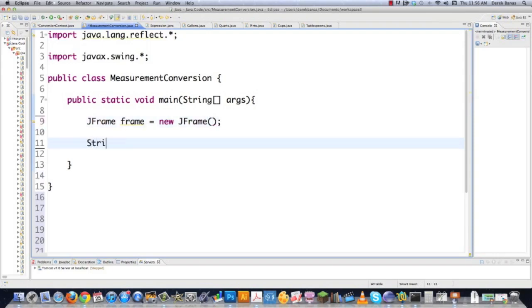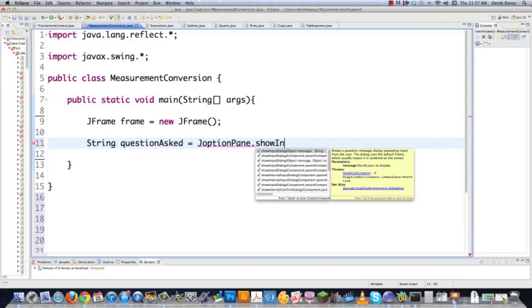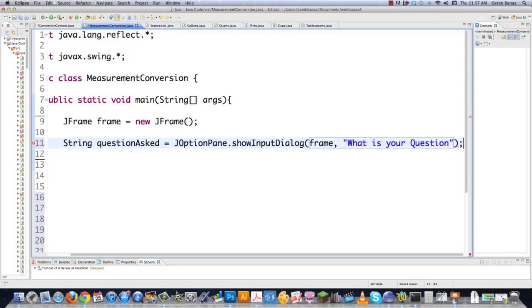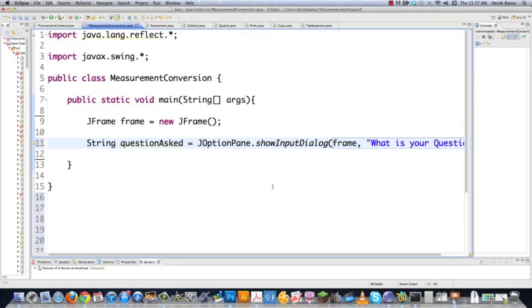And then we're going to go string question asked is equal to JOptionPane, which is our little pop-up, dot show input dialog. And then we just need to pass it the frame that we want to use and the question we want to ask, which is, what is your question? And there we go. Now we're going to get our string, which is going to contain the question, and it's going to be up to us to translate this into an answer.